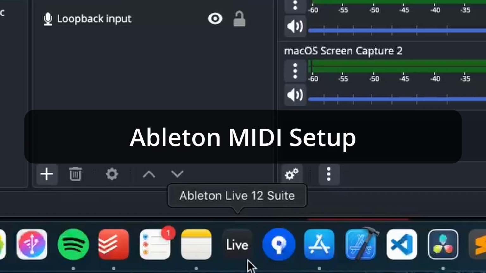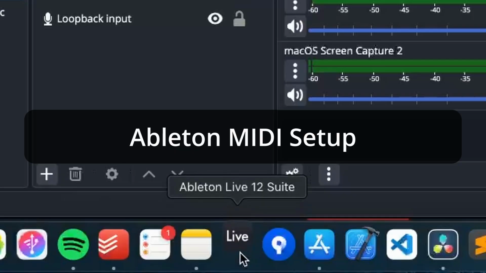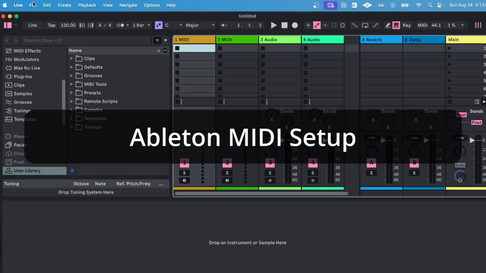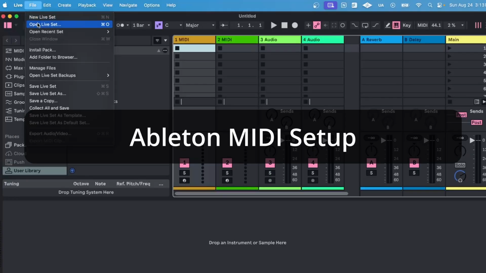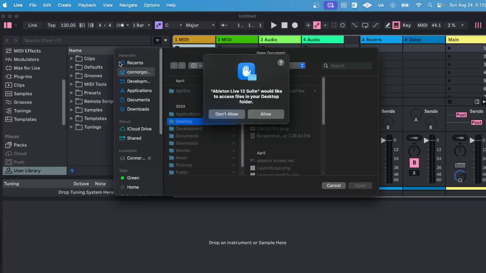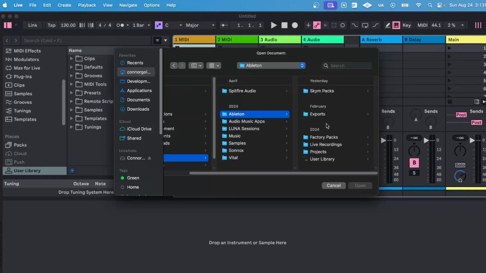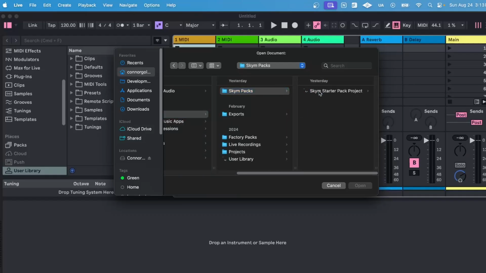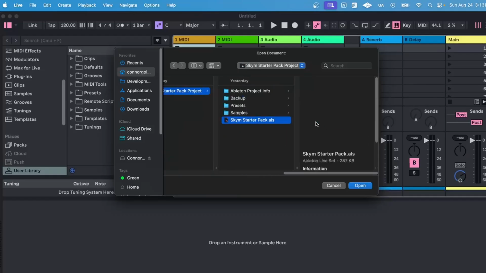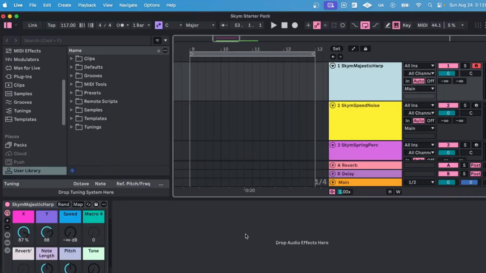Quit and reopen Ableton. Doing so will allow us to access our newly installed script. Now in Ableton, go to File, Open Project, and we're going to open up the ALP starter pack that we installed earlier. Under Music, Ableton, Skym Packs. You'll see this is basically a project file.